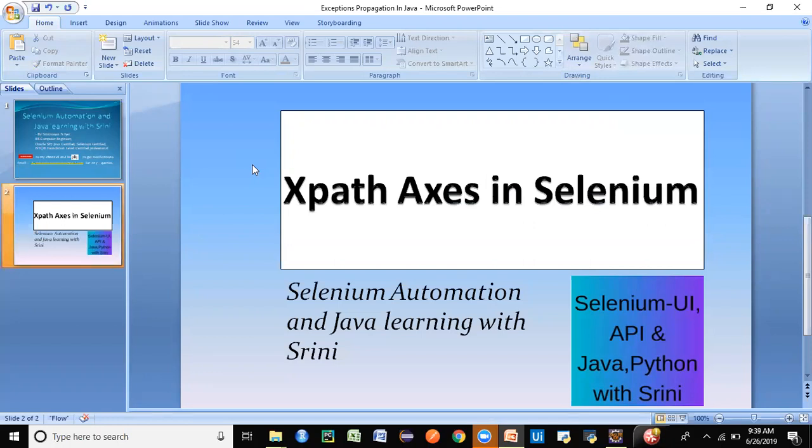XPath axes means identifying elements with respect to the current element, which may be on the same line. For example, if you have an HTML page, you could try to find some elements which are lying on the same row, or maybe the row above. It's something with respect to the axis on which the element is lying, like the x-axis and y-axis we talk about in mathematics. If you want to find an element with respect to a particular coordinate of an element, then we would be using XPath axes.